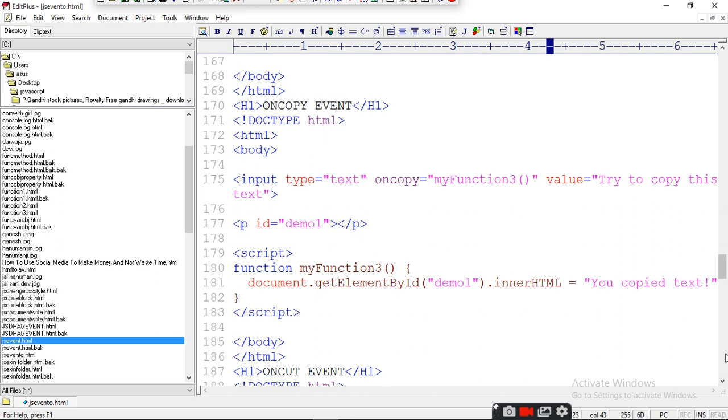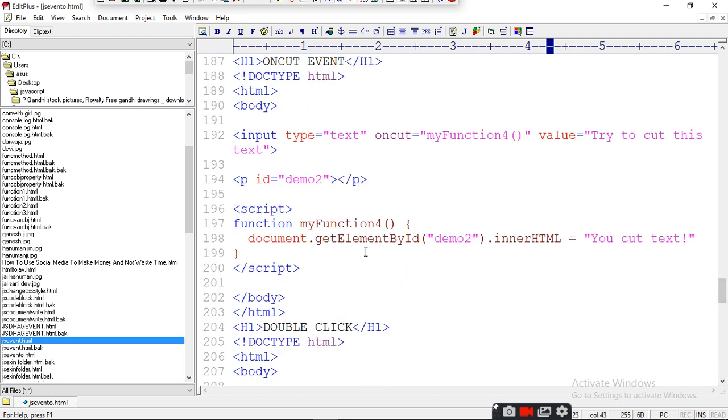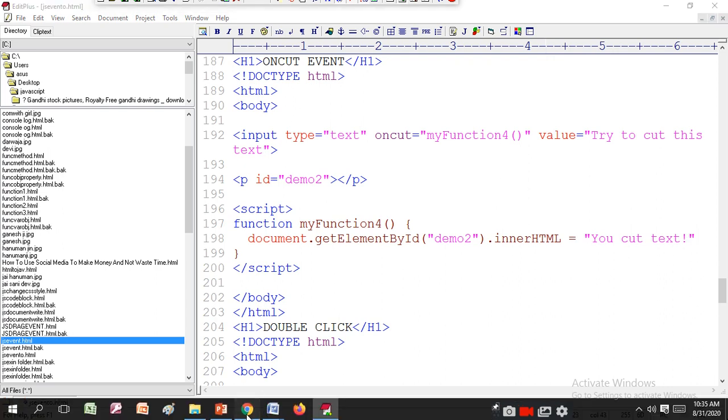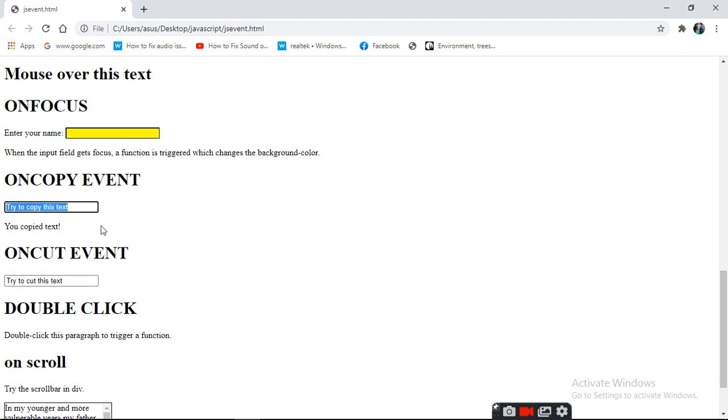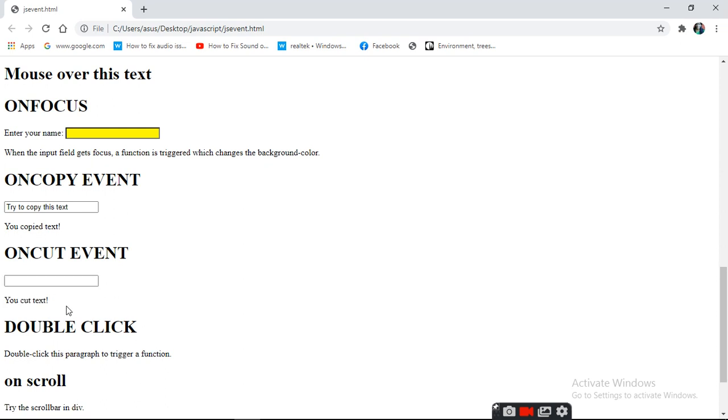Same way when you cut the text, try to cut this text, then it will give you "cut the text". How will it do that? Just see. To copy the text, Control C, you copied the text. तुरंत आ गया. When you press cut, Control X, then you cut the text.